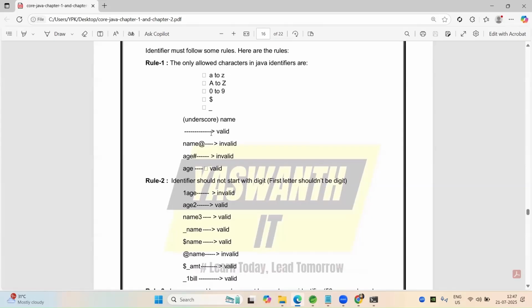See here, some examples are given. Here is a name, and here a special character, at the rate of. In special characters only the dollar symbol is valid. Only the dollar symbol we can use at the time of variable creation or identifier creation. At the rate of is also declared, so that is invalid. Our compiler will not take that name as an identifier. Here hash is also invalid, because in special characters only dollar is valid.